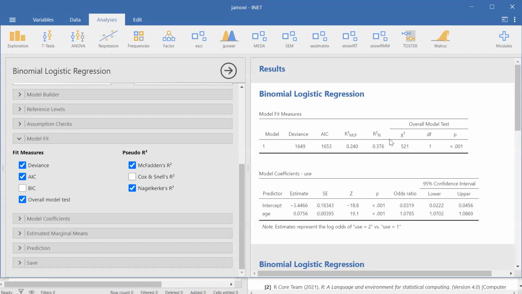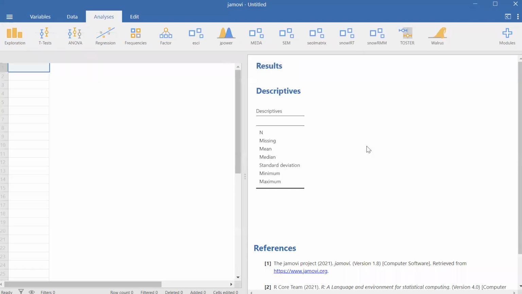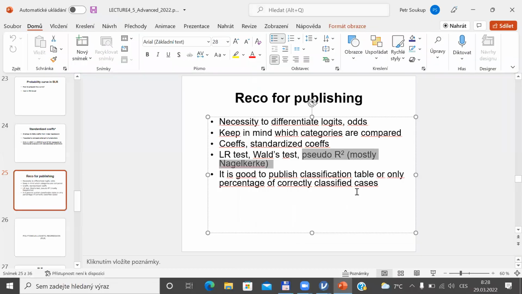And the most common in social sciences is Nagelkerke R-square. So currently here in model fit measure, there is written R-square and superscript N, which is standing for Nagelkerke. So this value would also usually be copied into the output.